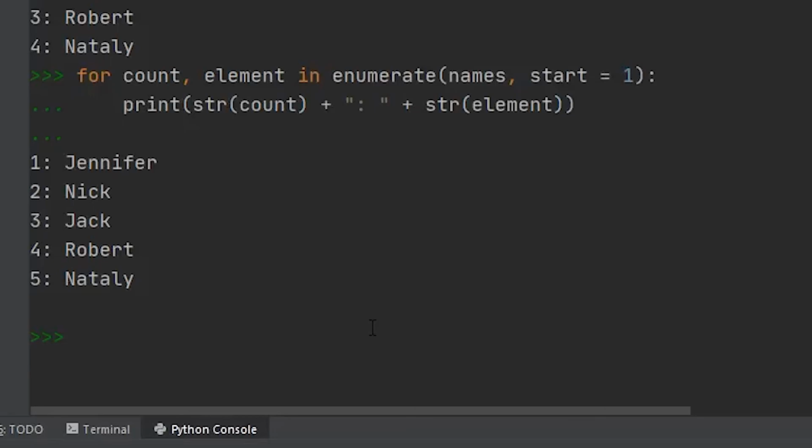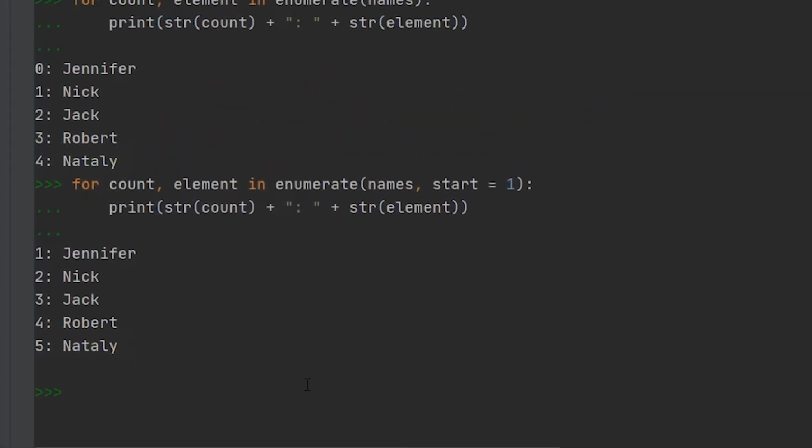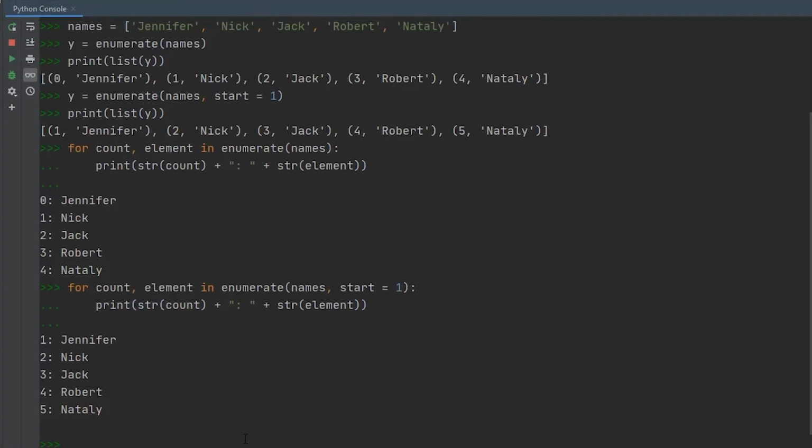So that's it for the enumerate function. Not a whole lot to go over. All it does is it adds a counter to some iterable.